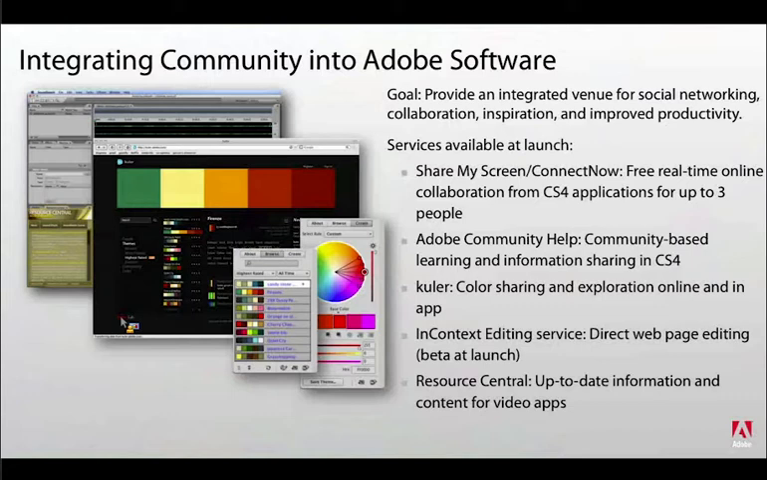but there's also a new prosumer or consumer level application called Share My Screen or Connect Now, which is accessible directly from within any of the Creative Suite apps. It allows you to quickly pop open a screen sharing pod and share what you're doing with other creatives without having to have a professional account. You get a free Acrobat.com account, and that comes along with CS4.